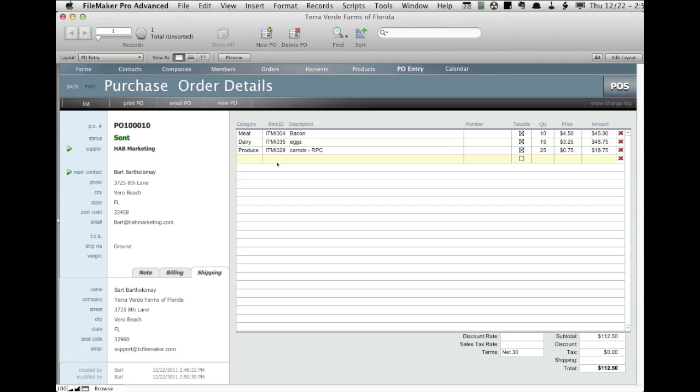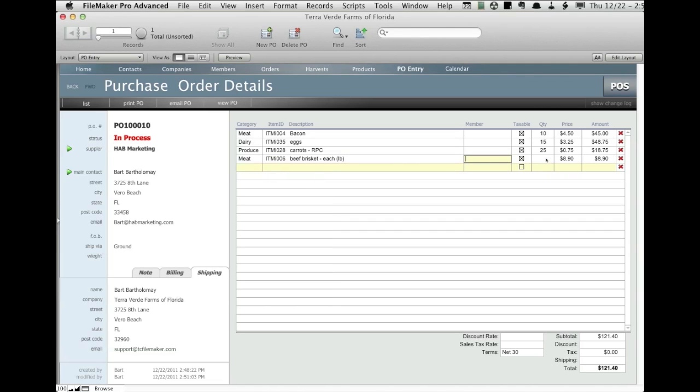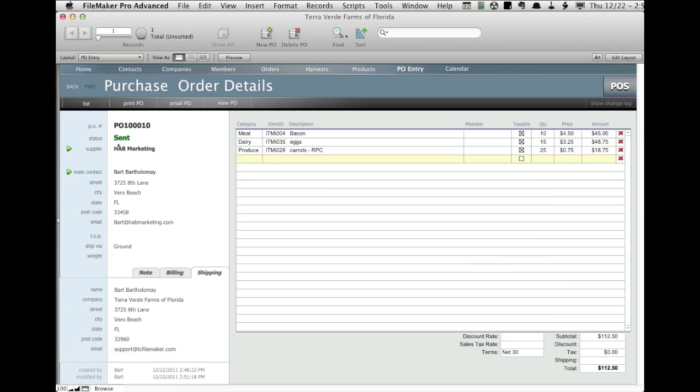If I need to, I can add another product to this PO, but I'll need to resend the supplier the amended version. Note that the status has once again changed to in process, allowing me to send it out again. But perhaps I've thought twice about doing this and decide to remove the product I just added. The status has changed back to sent. That's because the product list hasn't changed at all.